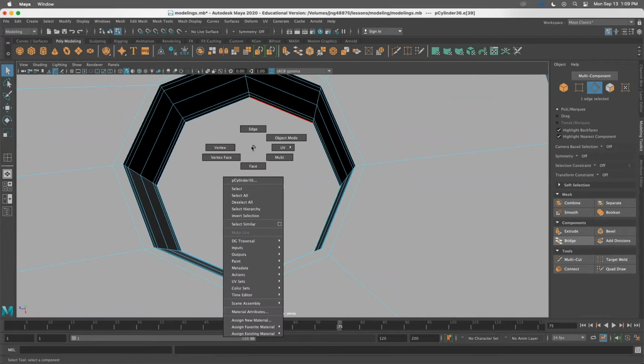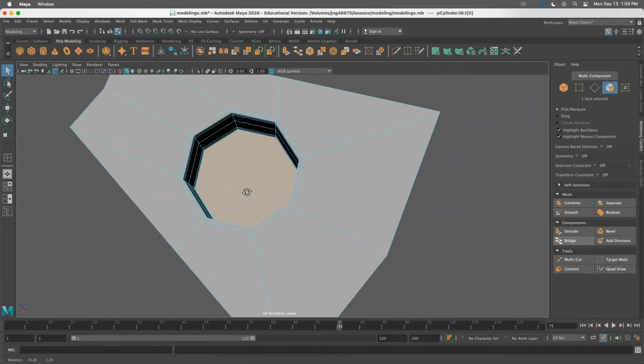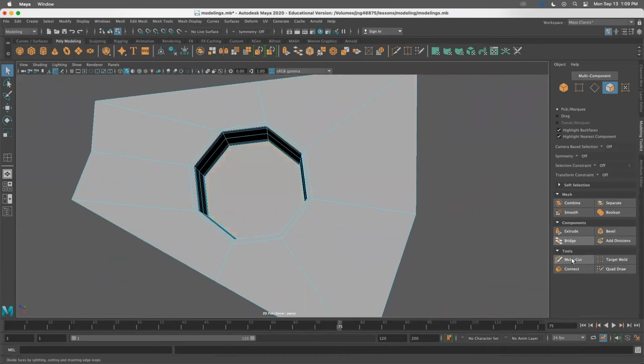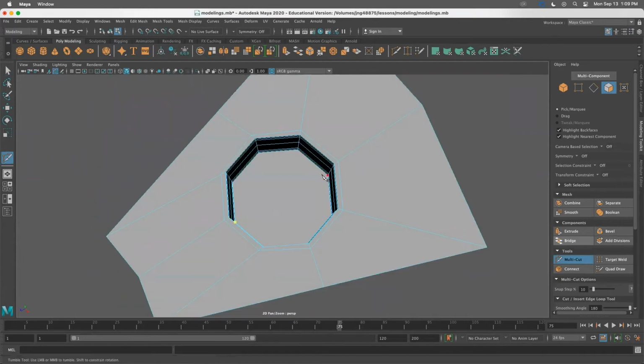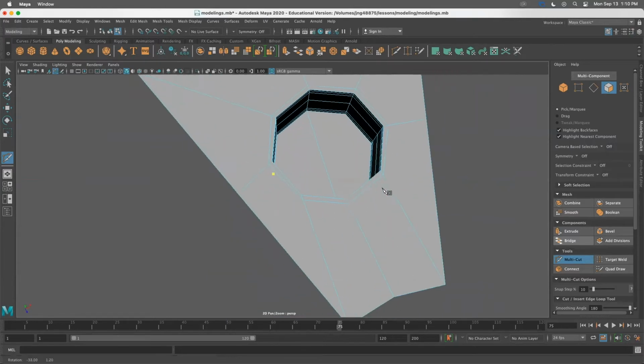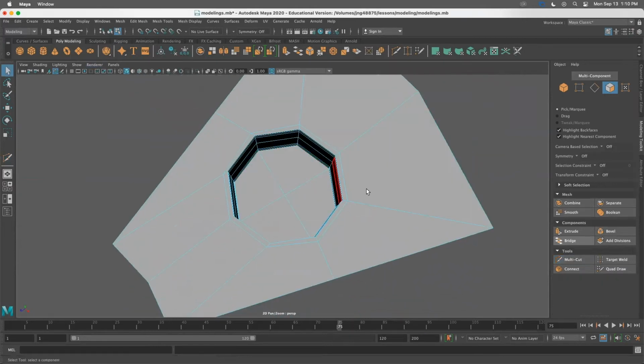Okay, this face is not a 4-sided face, but a many-sided face. We can use a multi-cut. Let's cut. Oops. So these are all now 4-sided faces. Good.